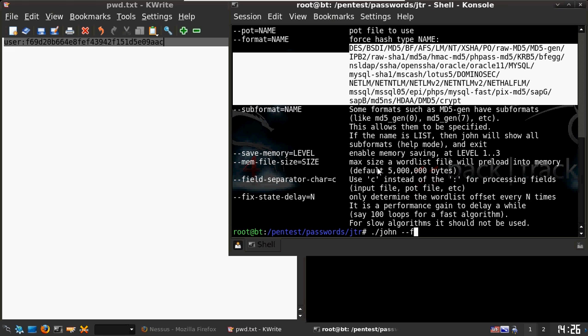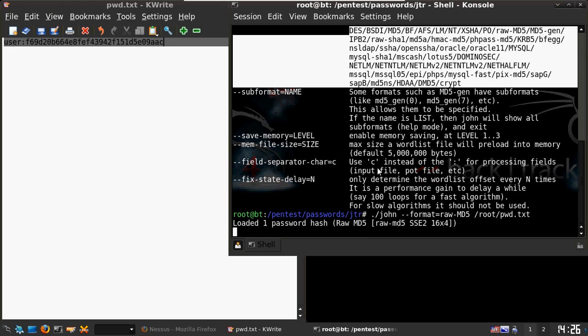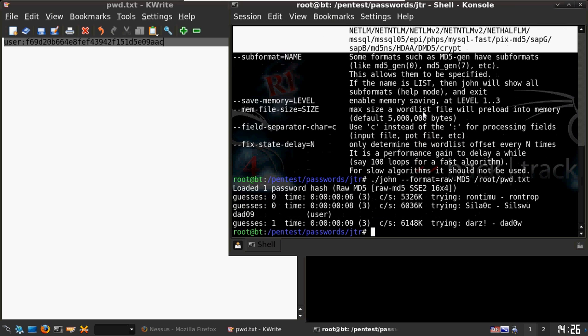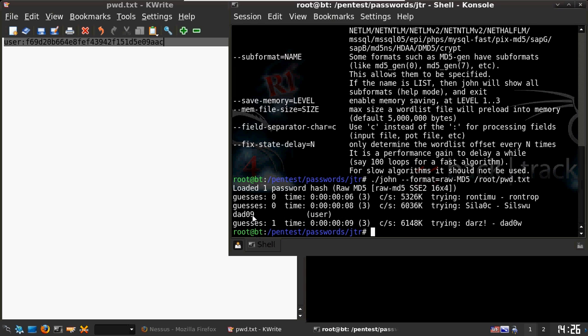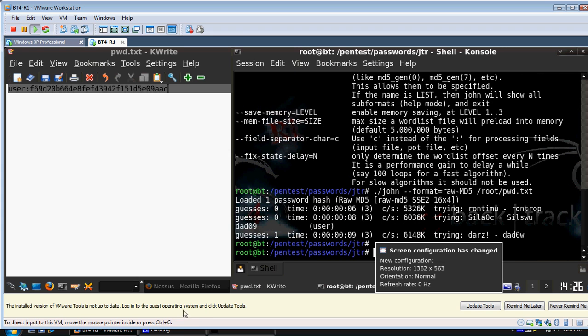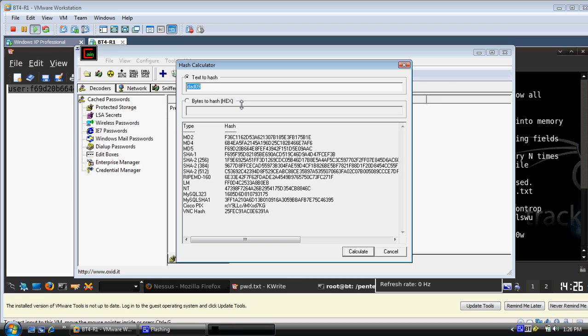So John --format equals raw-MD5, and then the path to our file that's got the hash in it, root/pwd.txt, and hit enter. And now watch how fast this is. You can hit the enter key while it's running to see its progress, and boom, it's done. Took about 9 seconds, and there's the password right there, DAD09, which is the one we calculated. Pretty cool, huh?